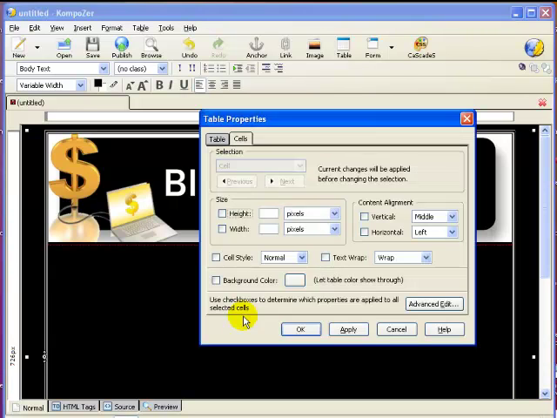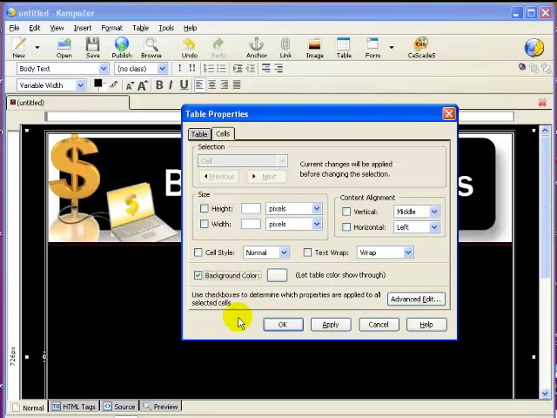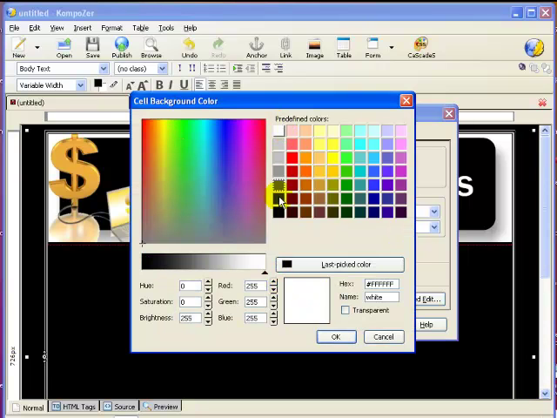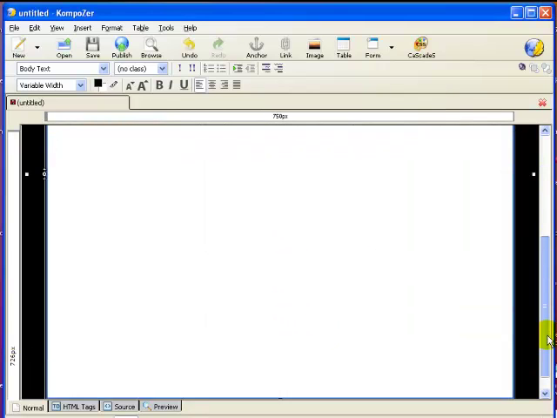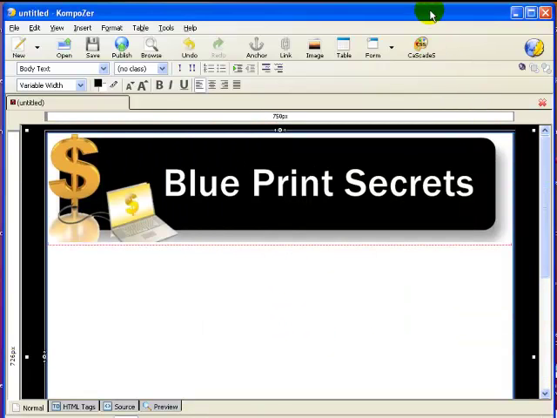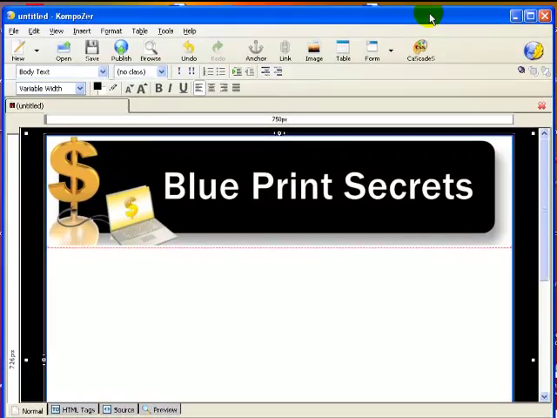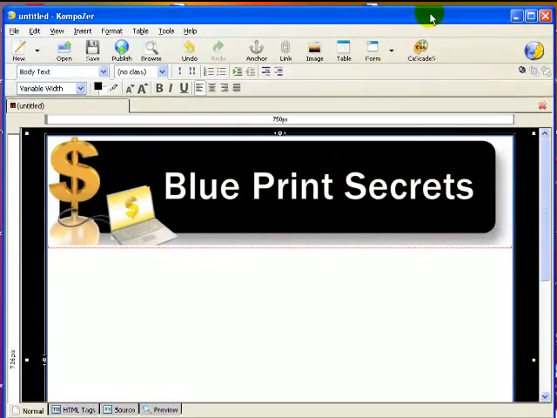So I'm going to do the same thing again. I'm double-clicking in the Table Properties, and I'm going to say Background Color, I want to be white. Now you'll see what happens. I apply. Now the center is white, and the outside is black. So this is what our squeeze page is starting to look like.